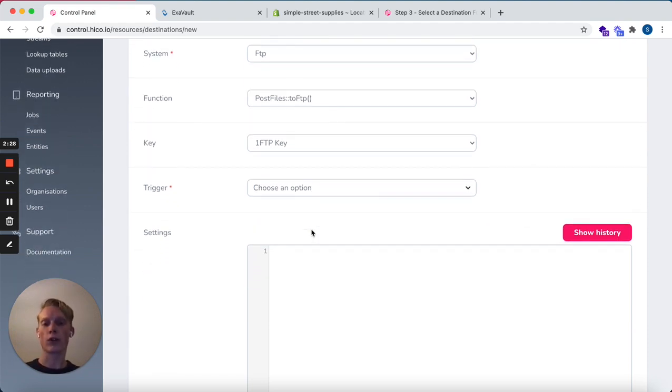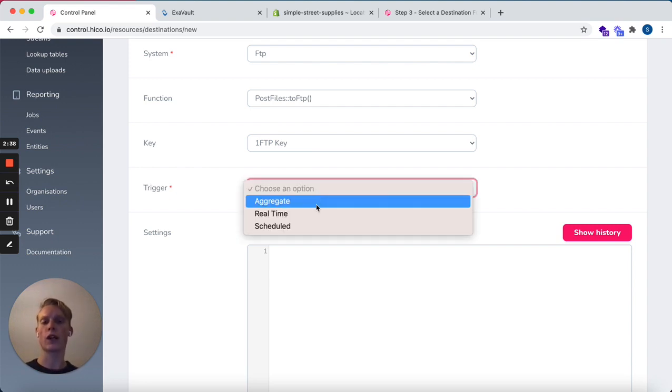Lastly, we can focus on the trigger. The trigger is the logic that decides when the destination should run, and here we have three predefined options. The first one is aggregate, which will aggregate, as it sounds, all events under one job and then post that as one consolidated file into the FTP, in this case, to the destination system.